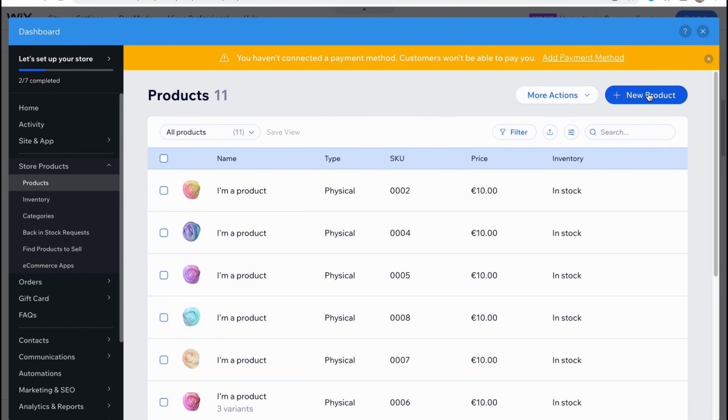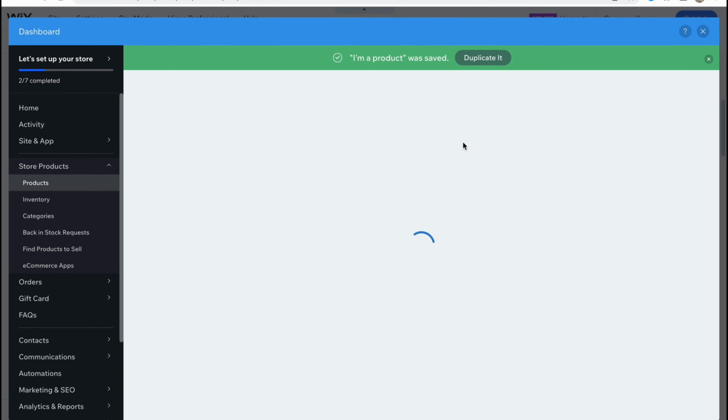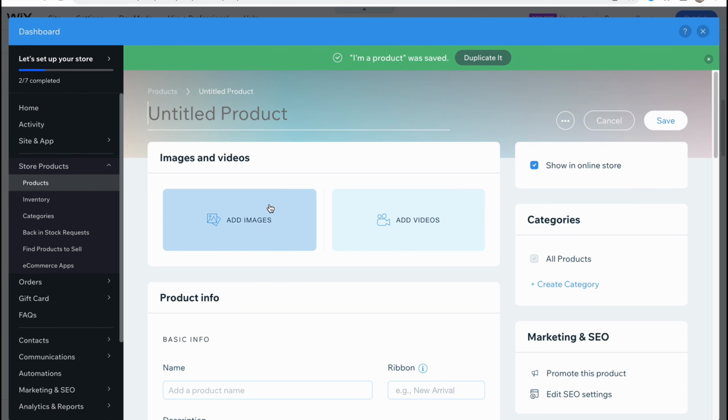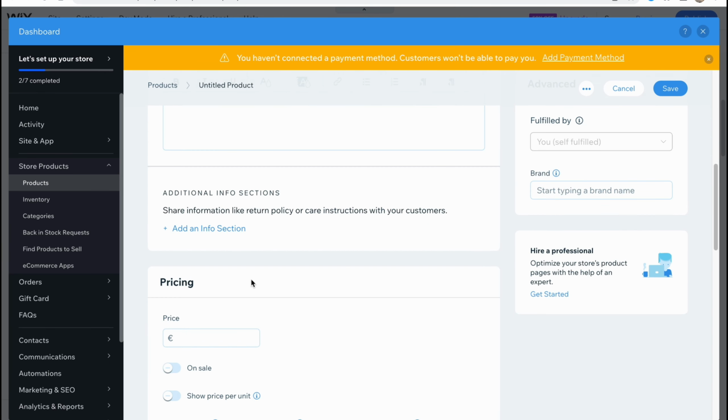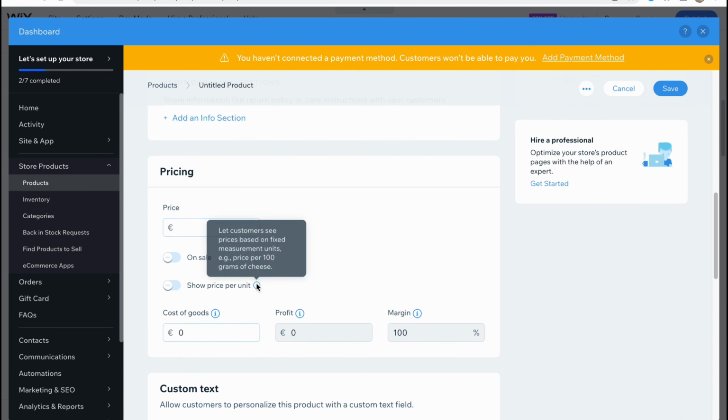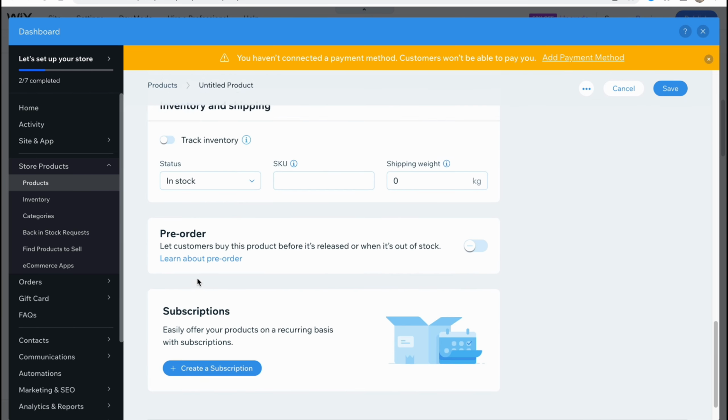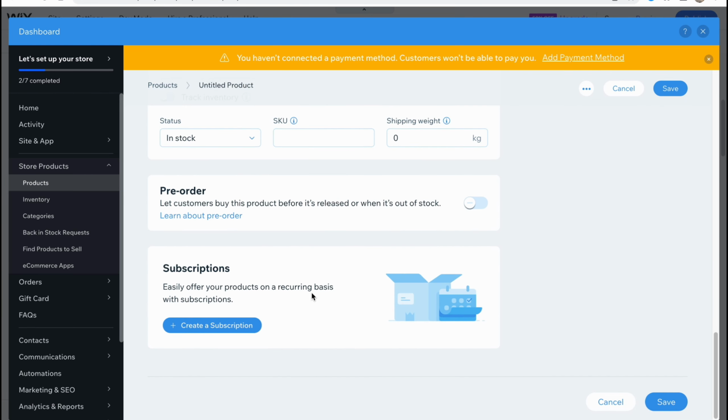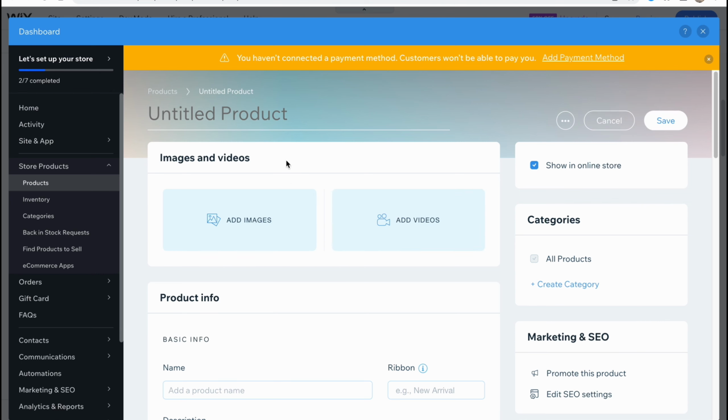And if we need to create a new one, we can simply click on plus and use a physical product template or digital file. In my case, let it be, for example, a physical product. And now we need to add the information: images, videos, name, description, pricing, custom text, product options, and so on. All this stuff is described right up here. Moreover, we need to connect the payment method. If you haven't connected a payment method, customers won't be able to pay you.